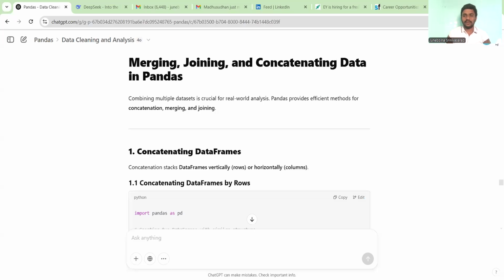Very good afternoon. In this video, I am explaining merging, joining, and concatenating data in pandas. By using pandas, we can merge, join, and concatenate the data. Combining multiple data sets is crucial for real-world analysis, and in real-world analysis, combining multiple data sets is a complex issue. Pandas provides efficient methods for concatenation, merging, and joining.